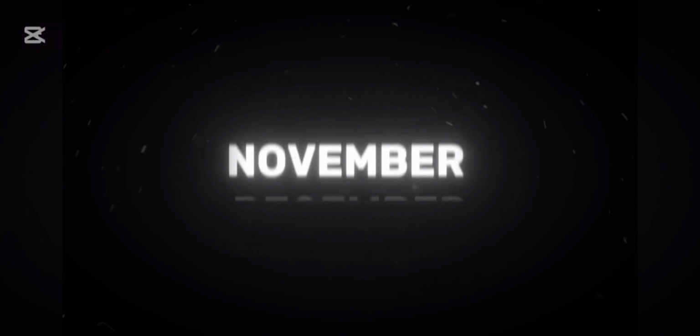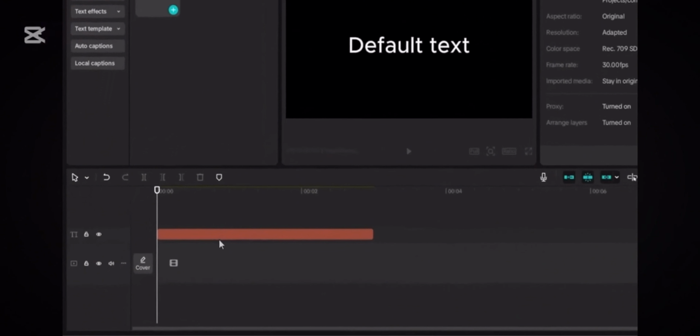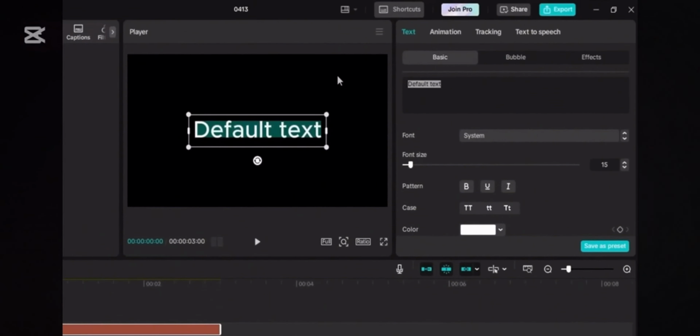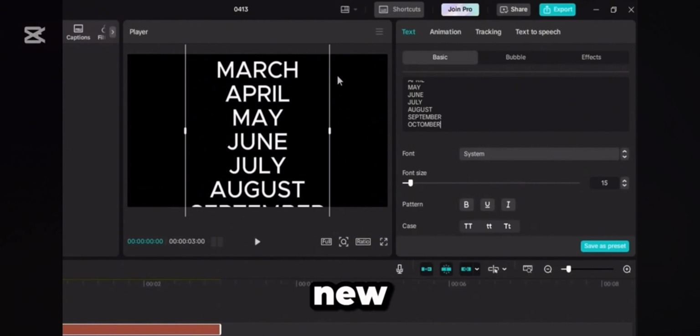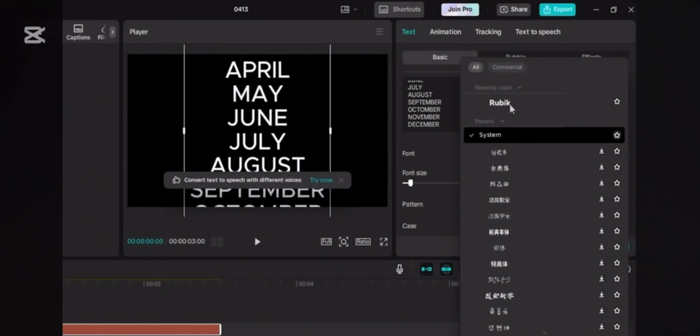The second version is the timeline scroll effect, ideal for counting years, months, or even custom words. Start by creating a text layer and listing your values vertically, like months from January to December, with each word on a new line. Choose a simple font for clarity.